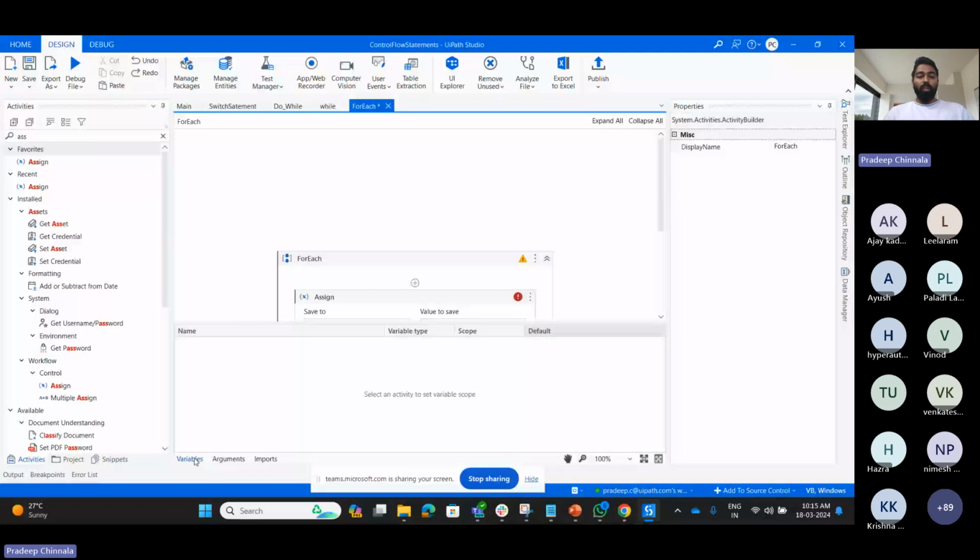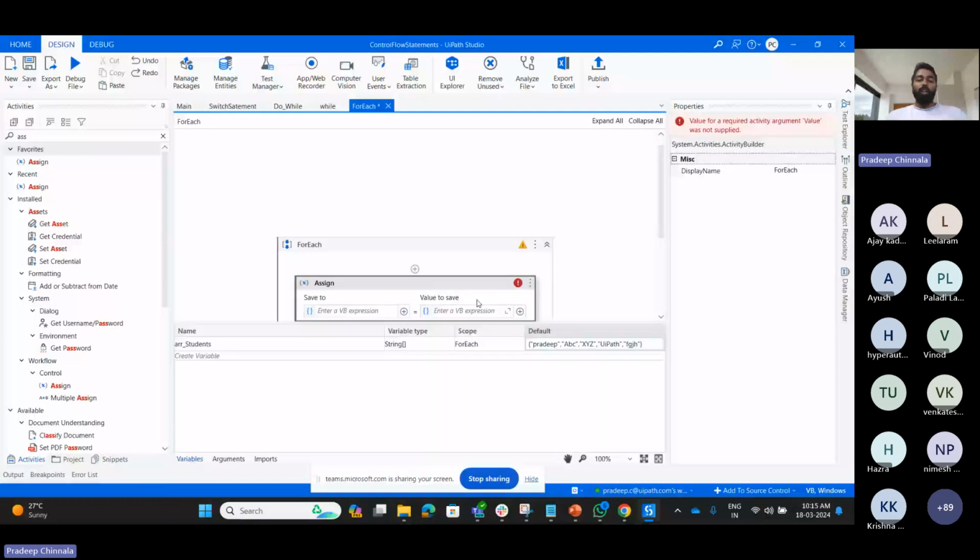So I want to iterate each student name. I should get each student name because as of now I have given only 5 here, but in the future, if you are getting more than 100, we are going to iterate and read each name from the array. So at that time we have to use the for each activity.